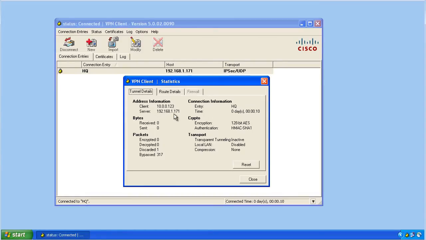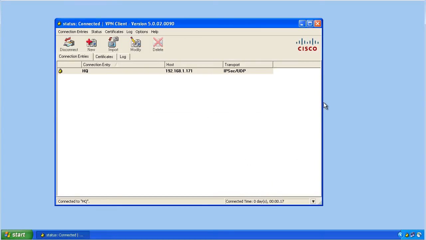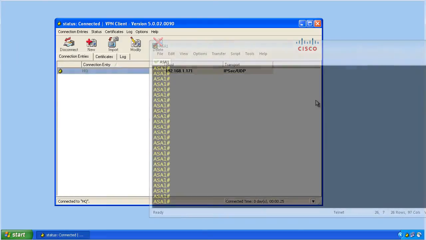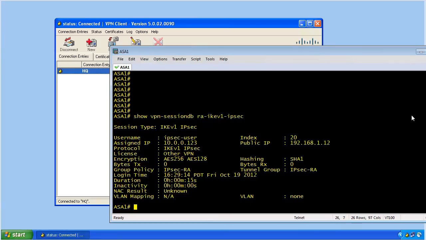It has the IP address of the head-end device, and it has the route details, which looks like we have a split tunneling policy. We can also verify the details of this connection and that we used the correct connection profile by going to the command line interface or the GUI of the ASA. From the command line interface of the ASA, we could verify the details of that connection with the show command. And the details here are revealing that we have this user. He's been assigned the virtual IP address of .123.